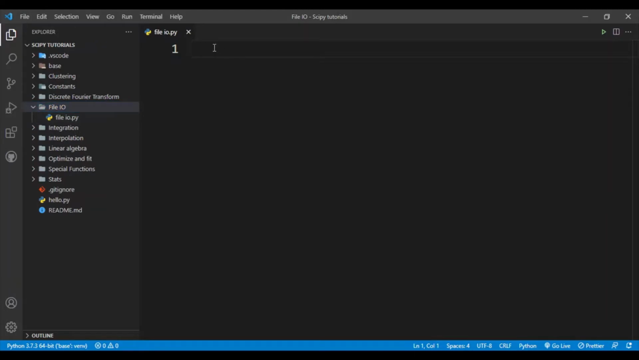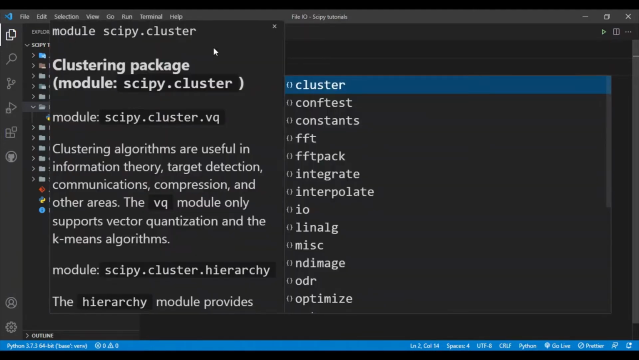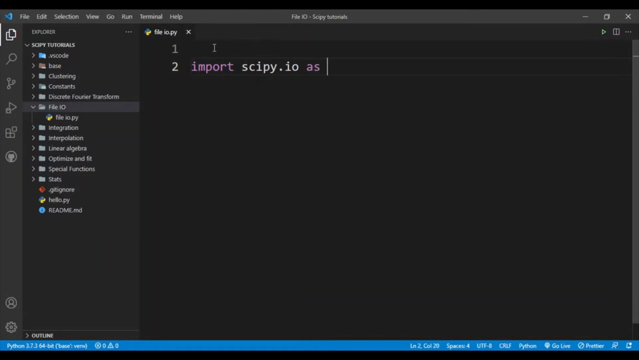Okay, so let's start working on the sub-package. The first thing we need to do is import the sub-package scipy.io, and we'll call it sio. All right, next we'll also have to import numpy, and we will be saving numpy arrays to the .mat file. We'll also be importing the pretty print library, which will allow us to print Python dictionaries. We'll be using Python dictionaries over here, and it'll just format them nicely in the terminal.